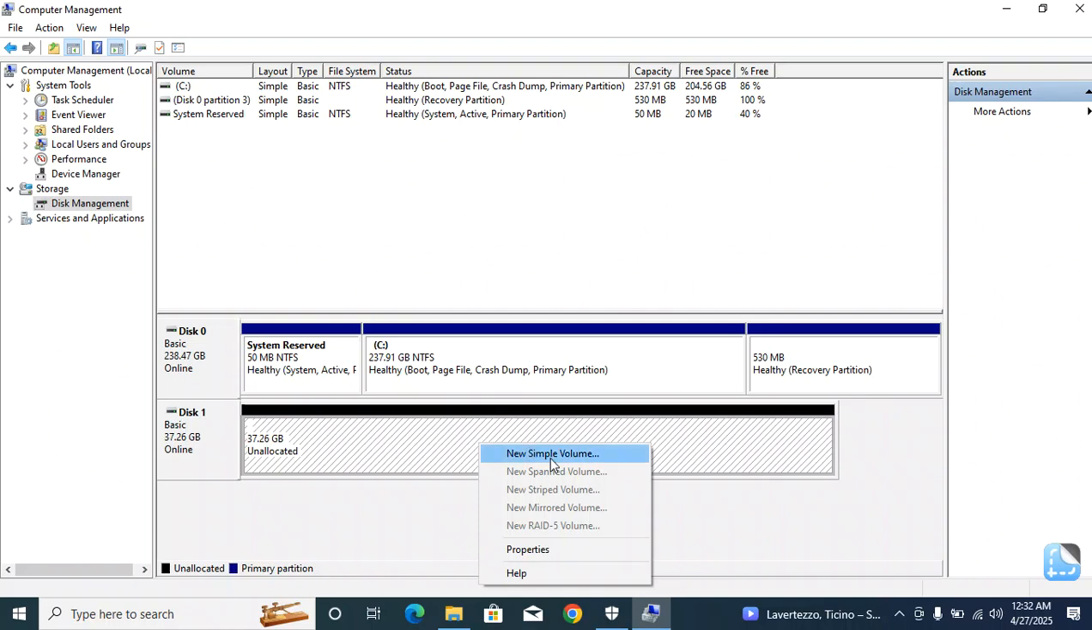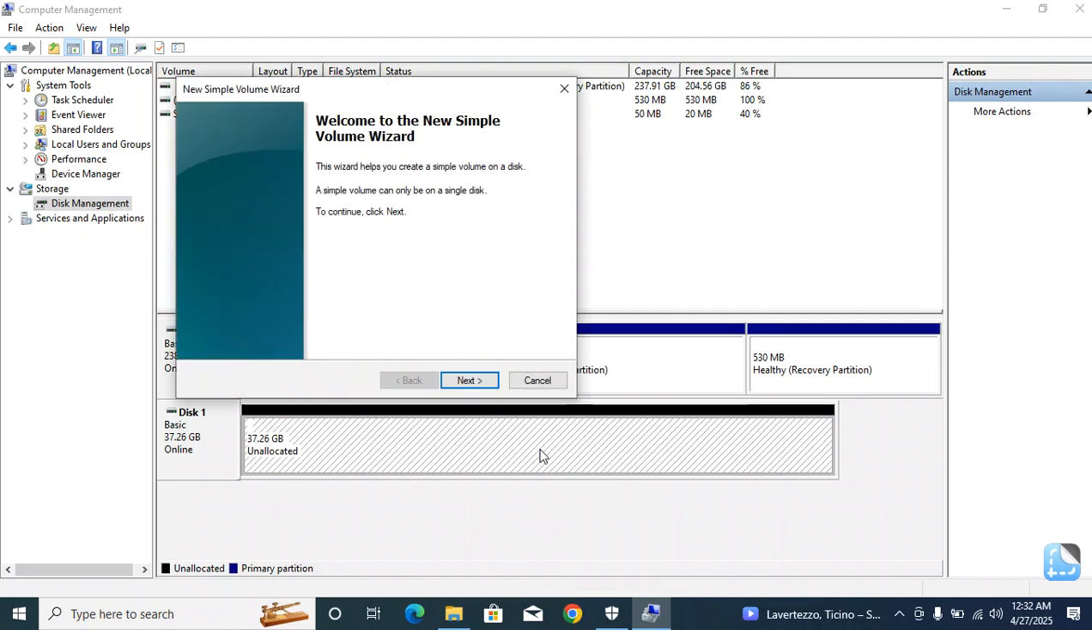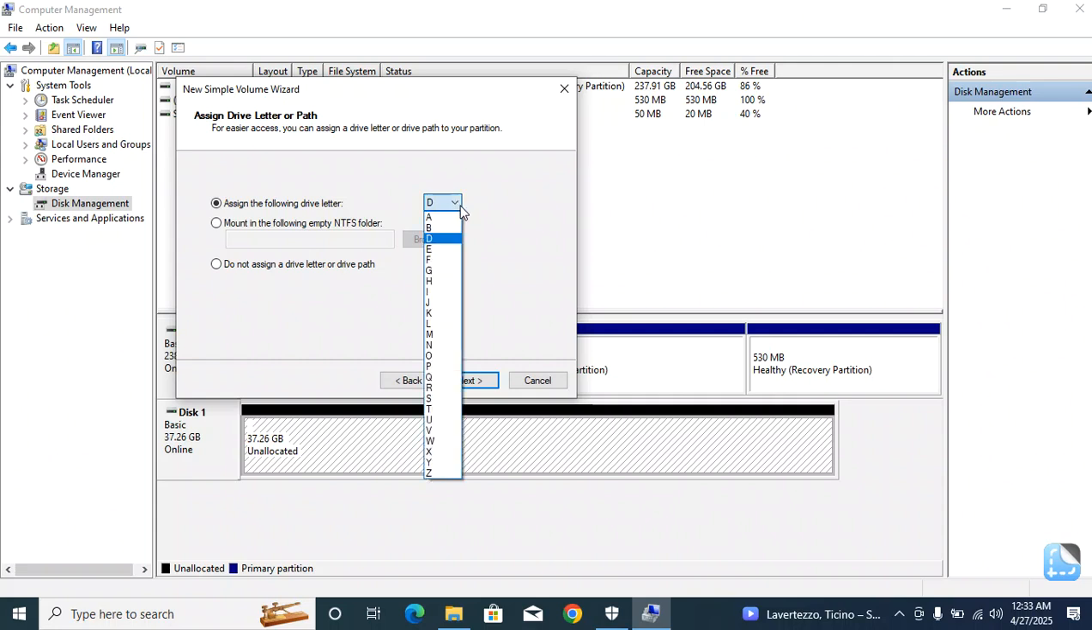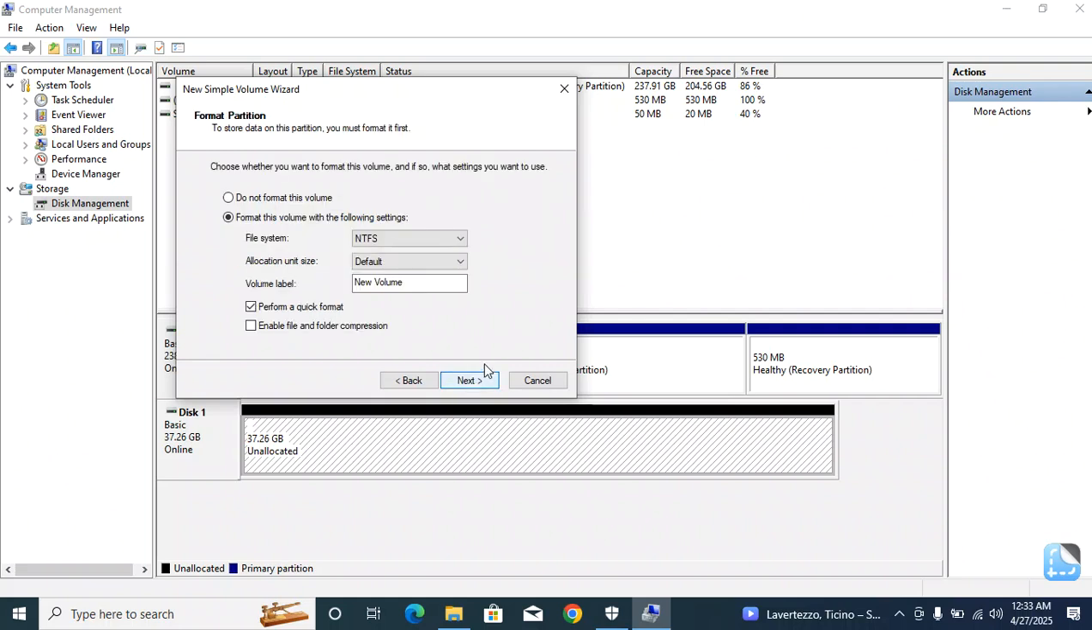Then right click on it and click on new simple volume, and then click next again. As you can see, it has automatically assigned a drive letter, in this case drive D. But if you click here, you can assign any other letter that you want, but most likely I always allow it to be the way it is. And then you just click next. You can perform a quick format, but that is going to wipe off everything.